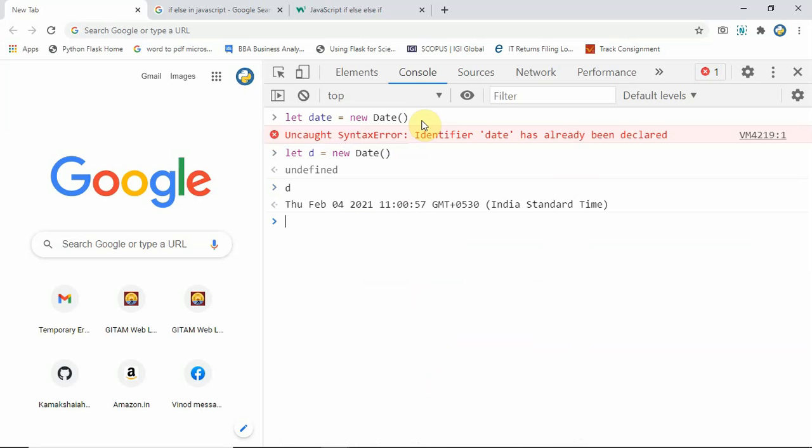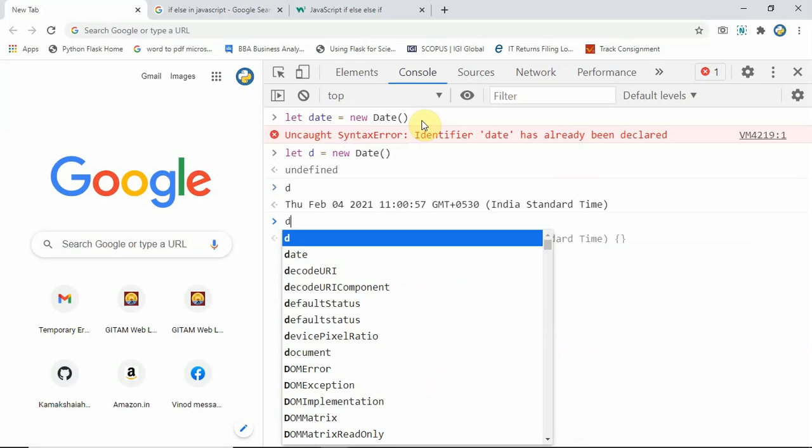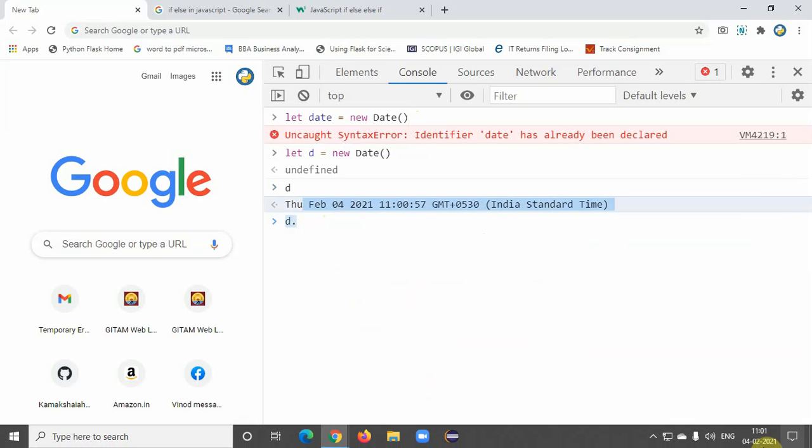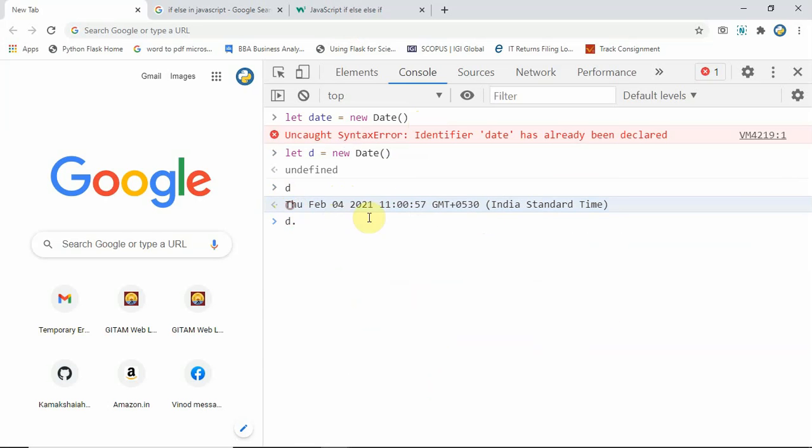Now I can retrieve all this information. This is just information which is collected from the right bottom side of my computer. If you see, there is time and date, and the same thing is literally this result. The d has the information of my system date and time.